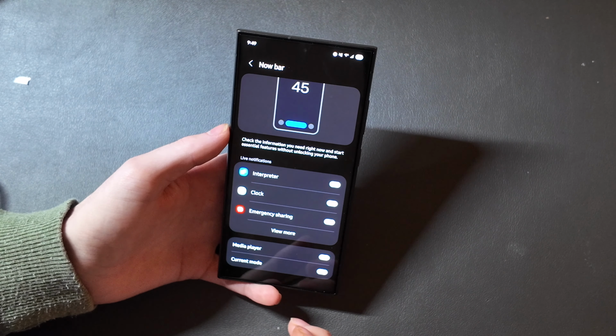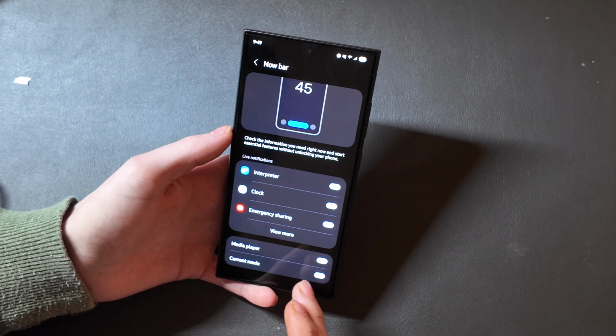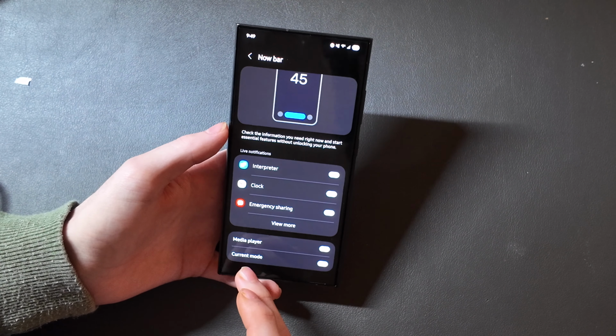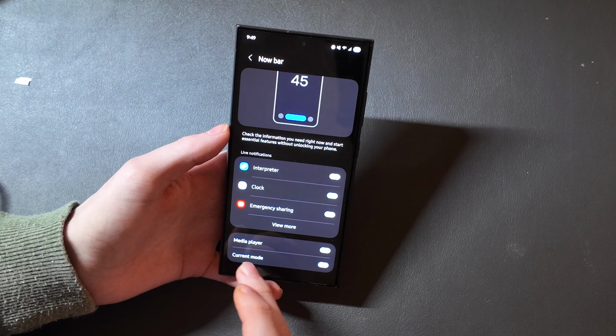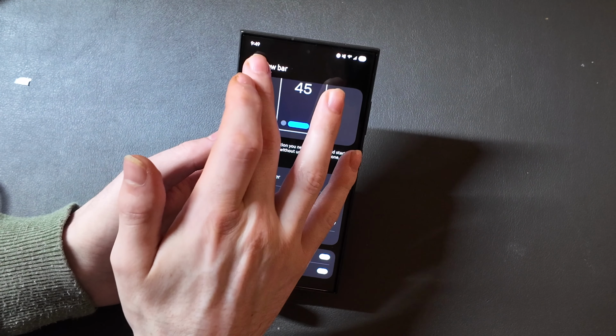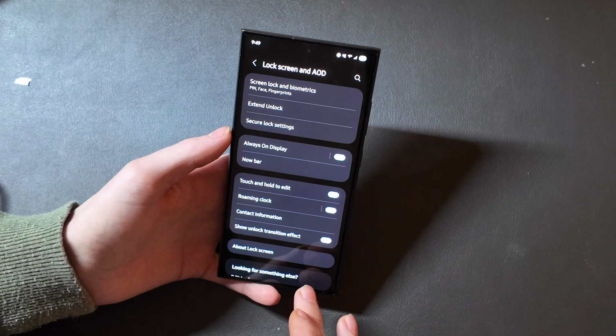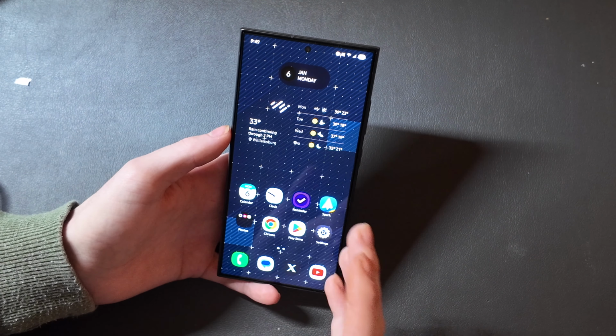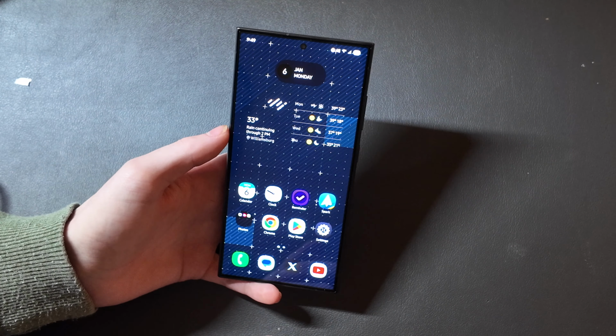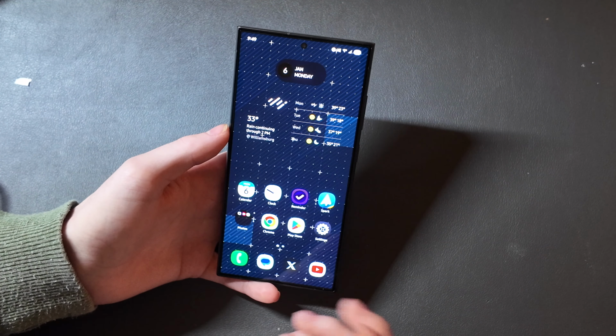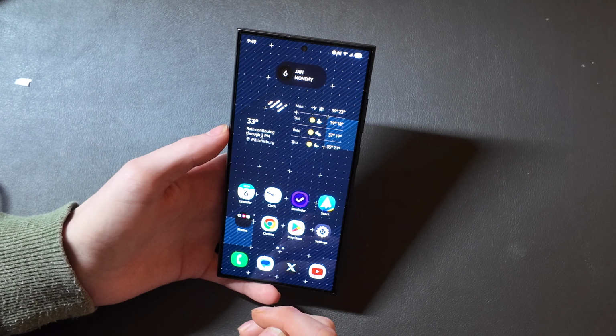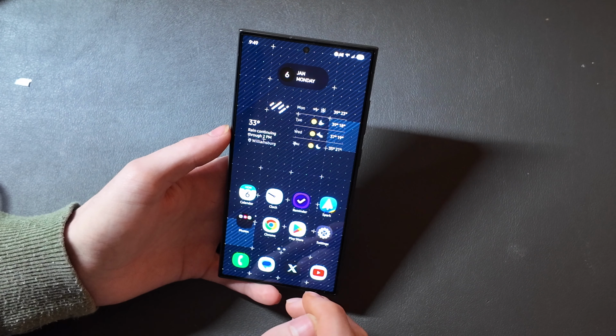You used to have your media player and current mode down here. This used to say routines, I believe, or modes and routines. It now just says current mode. I haven't seen any of the modes run on the Now bar yet. If you have any kind of mode running, I don't see anything that shows up, so I'm not exactly too sure what that does.